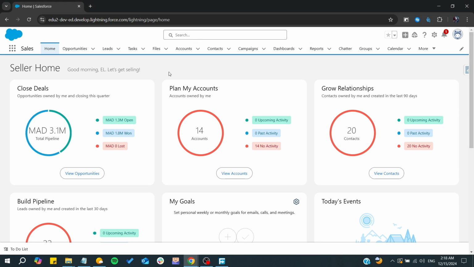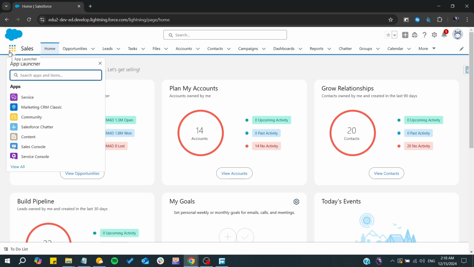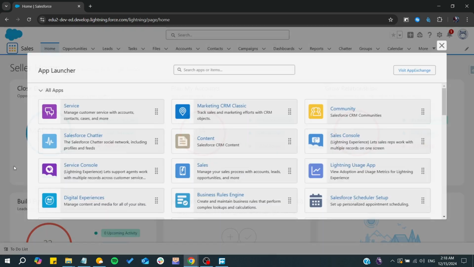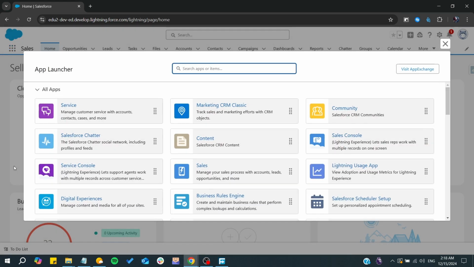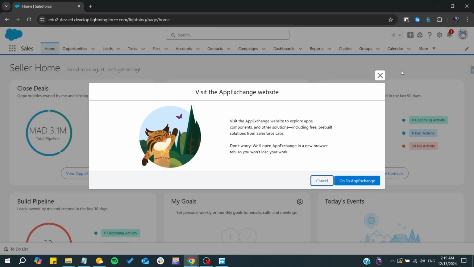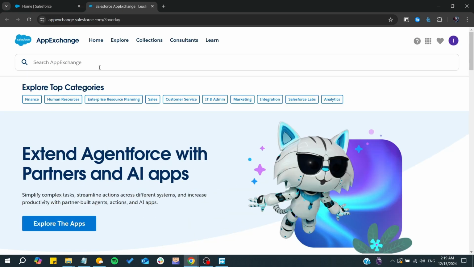So for this purpose, we are going to use an integration from the AppExchange. So simply go to the app launcher, click on View All, and after that, we need just to go to Visit App Exchange. So simply from there, we will be able to go to the AppExchange store where we can find all the integrations of Salesforce.